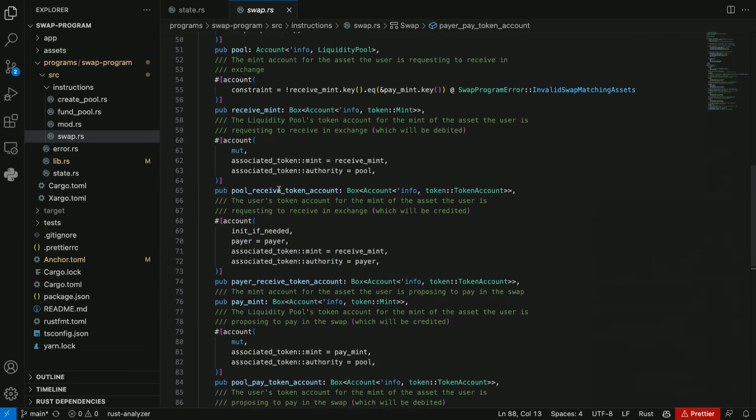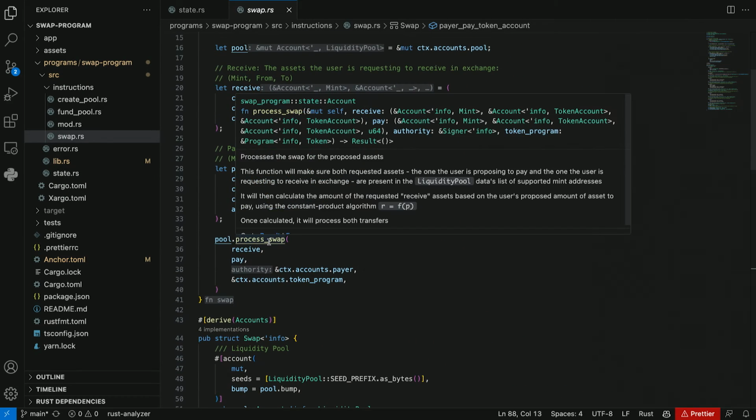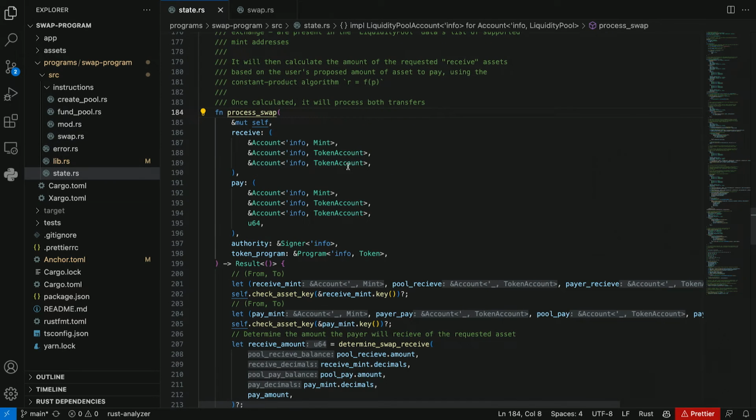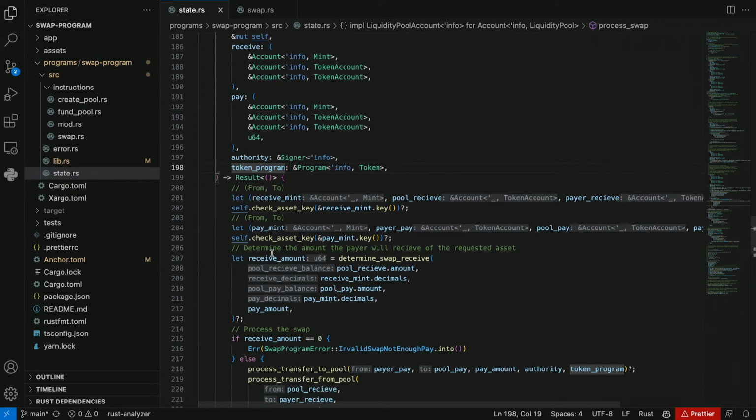Cool. All right, so let's take a look at the process swap. This is the last important bit of our program, and this is where we're, of course, going to have the constant product algorithm, what we've all been waiting for, right? So let's pop this thing open. So you can see here, receive and pay. And then our authority, who's going to just be the one that signs for the transfer out from the payer, and the token program, which we need.